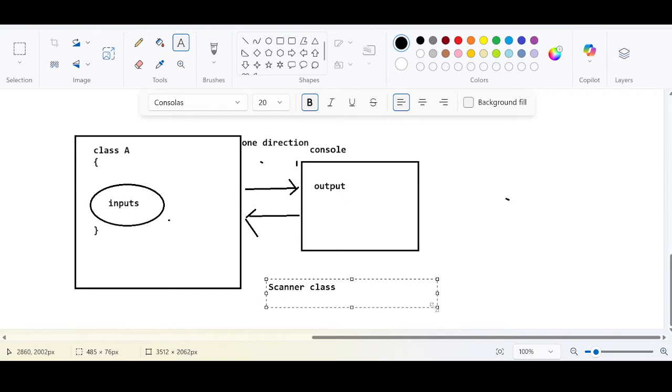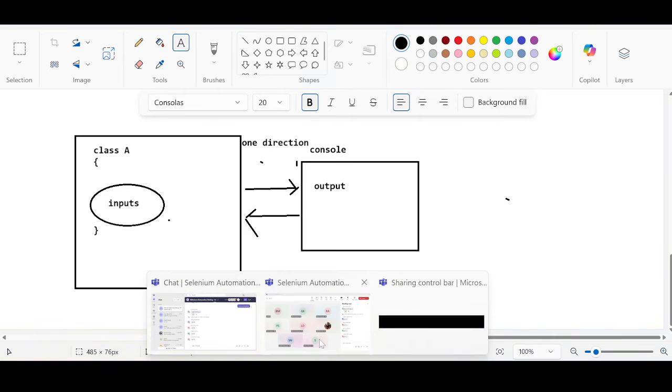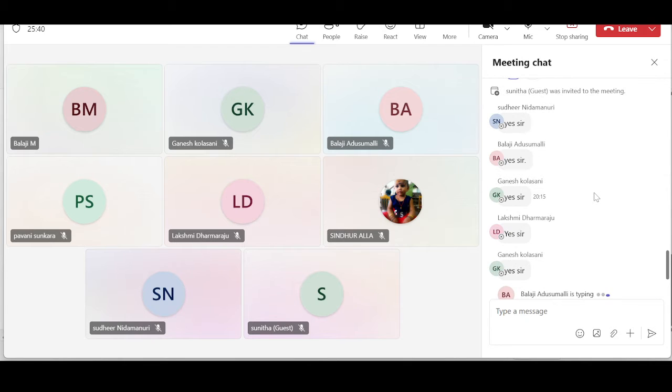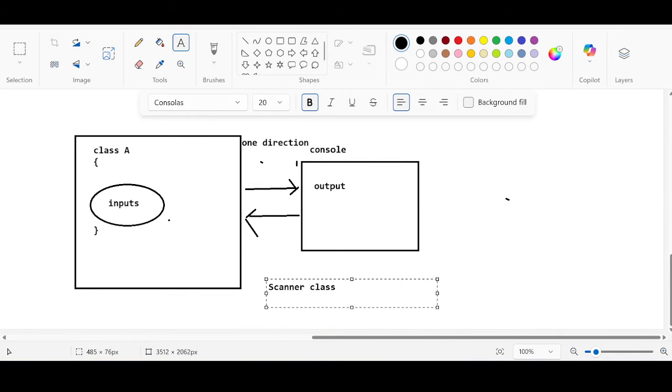Are you following me? What I'm trying to say? Can I get a yes from everyone? I want to make communication between the code and the console. Then we have to go for what? Then we have to go for the scanner class.